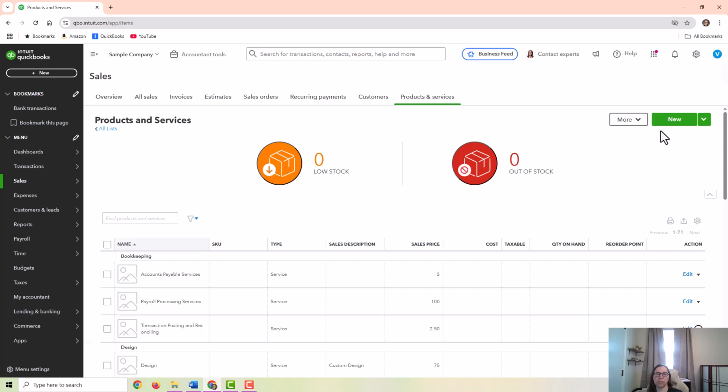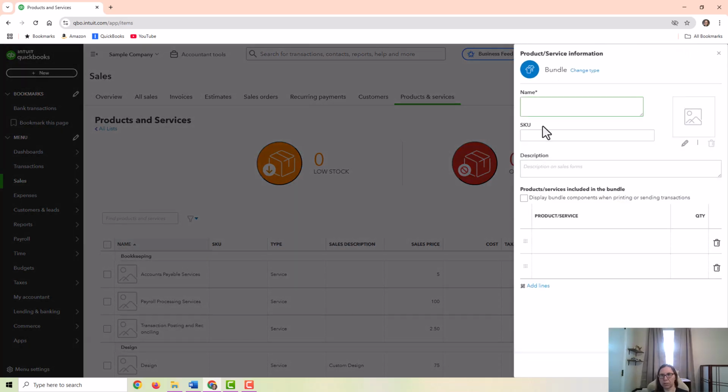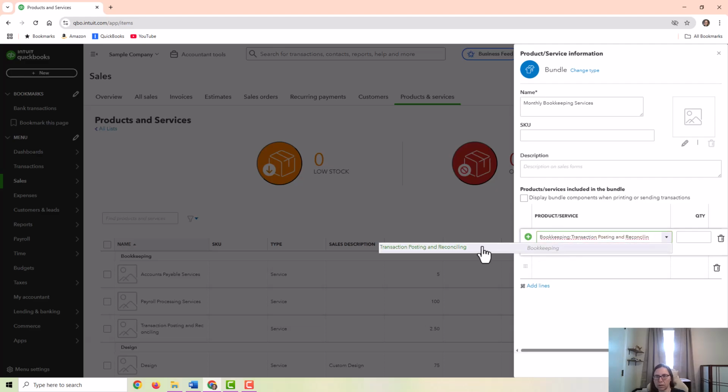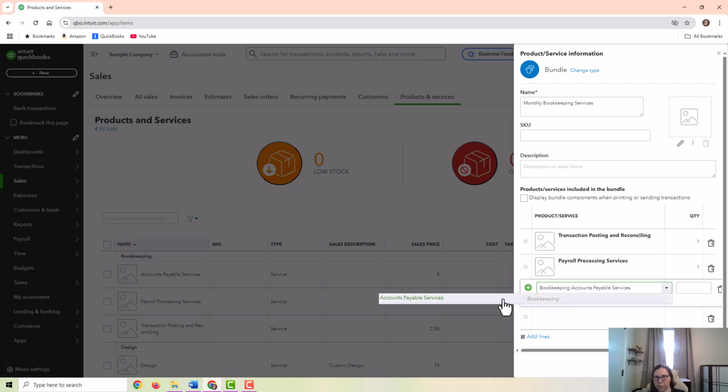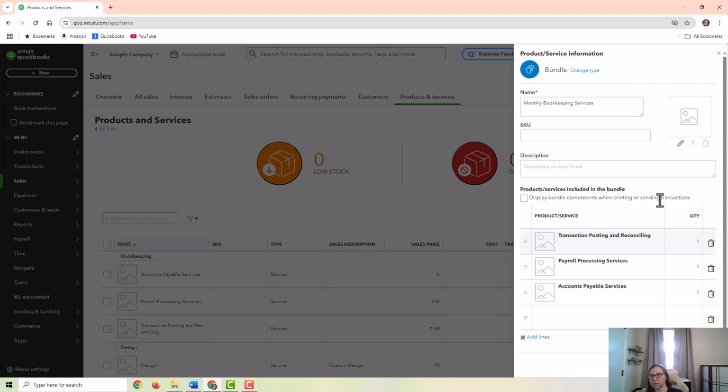Now what I'm going to do is create the bundle with these items included. I'm going to go to New, Bundle, and I'm going to call this Monthly Bookkeeping Services. I'm not going to put a description because I want to be able to customize the description on the individual estimate. But if you don't need to do that, then you could add a description here. And now I'm going to go ahead and add those products and services that I already created. And then you can see that there's this display bundle components when printing or sending transactions. If you want your customer to see the individual prices, then you would want to check that box. But for this particular demonstration, I actually don't want to display it. Okay, I'm going to go ahead and save and close.